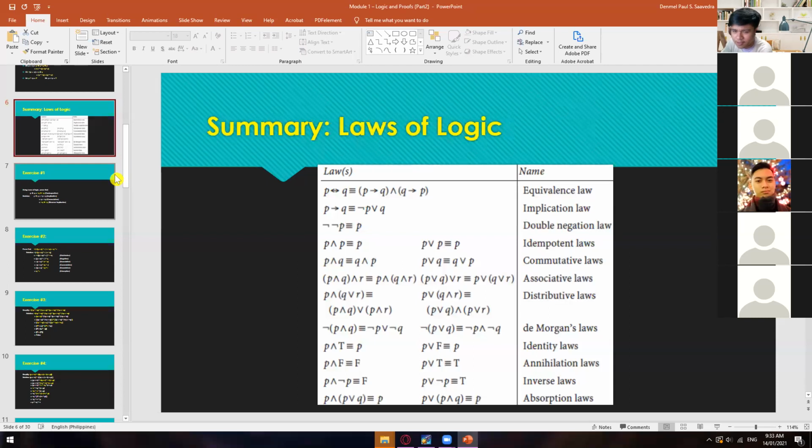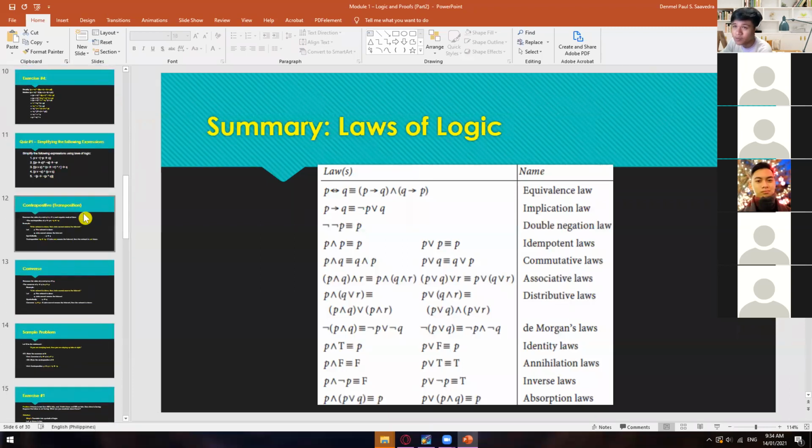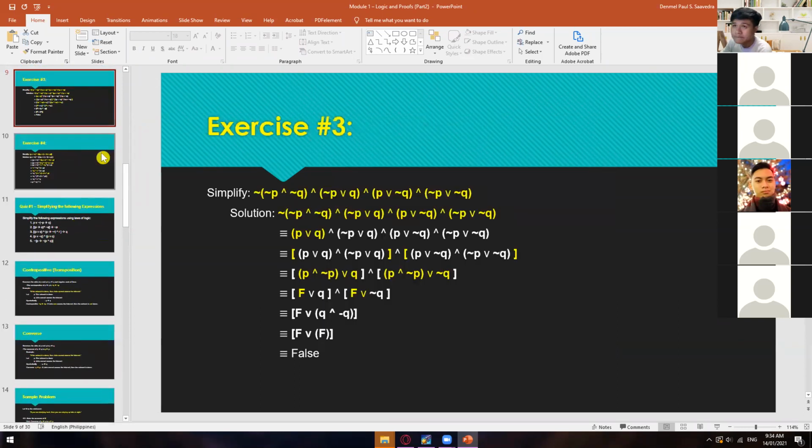I think nagsalita si Mr. Gonzalez pero hindi ko masyadong narinig. Anyway, so I think napicturean nyo naman na ito. So, may hindi pa nakapag-picture? So, let me know. Okay, so balikan natin ito.